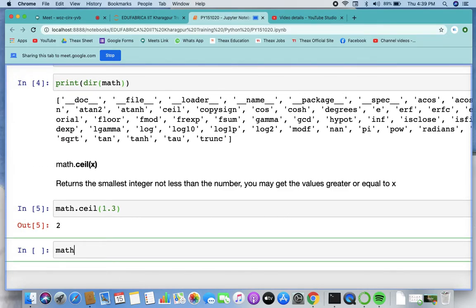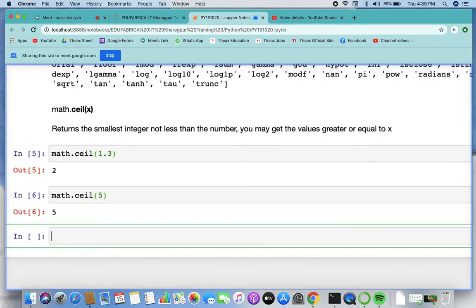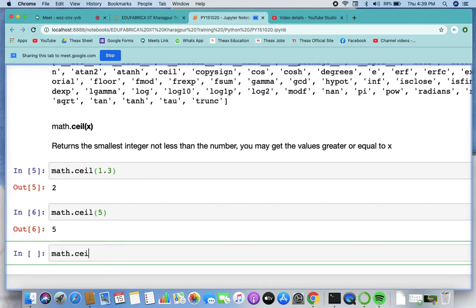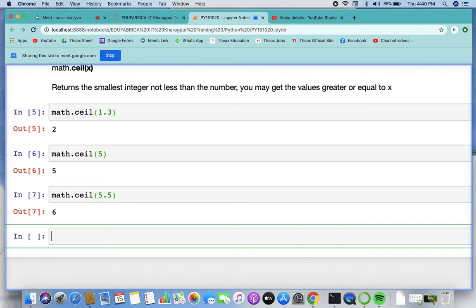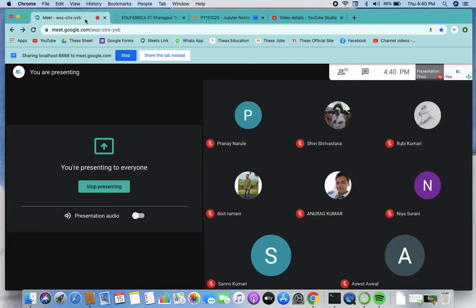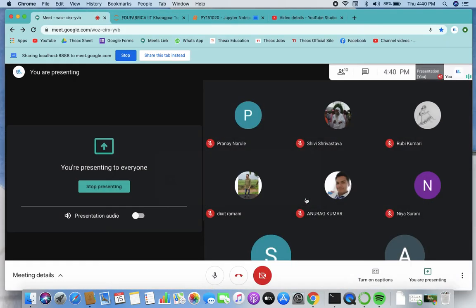So if we write math.ceil of 5, I get 5 even. When I'm writing an integer, I will get an equal value, which is not less than the number. So 5 is not less than 5, that's okay. Clear? But when we write a float value like 5.5, 5 will not come because 5 is less than 5.5. So obviously we are going to get something greater, 6. Is it clear? Does anyone have doubts? I think no. Okay.